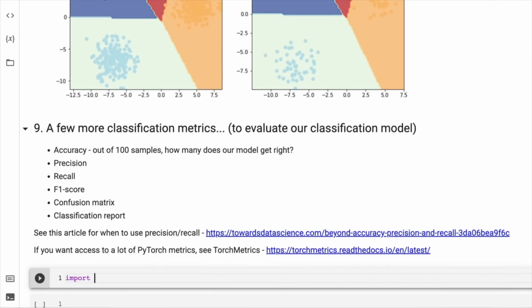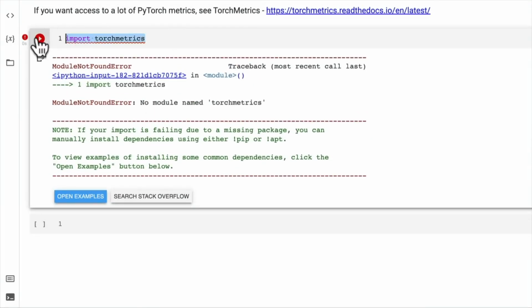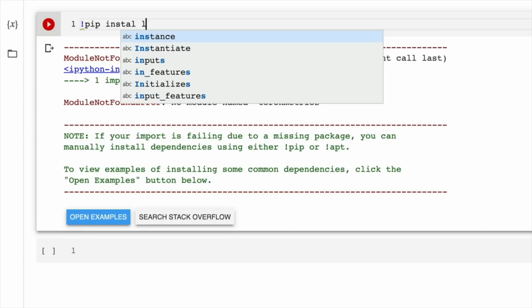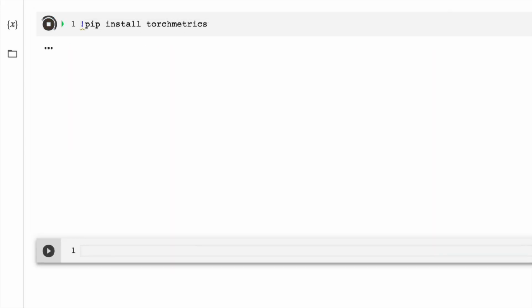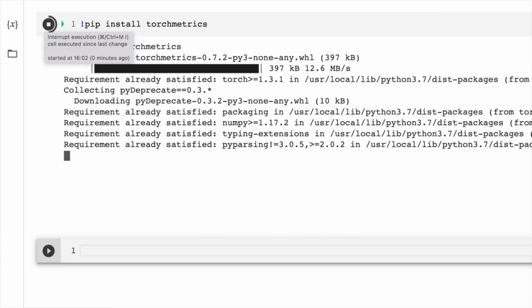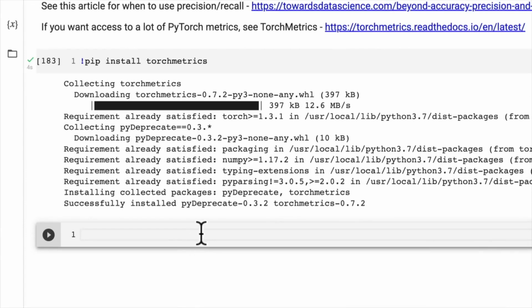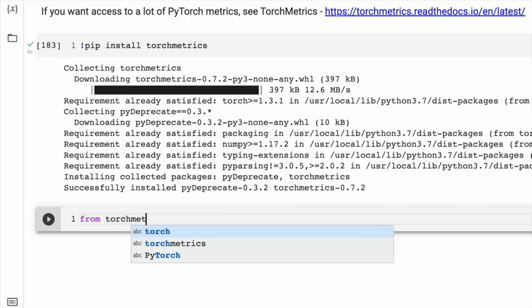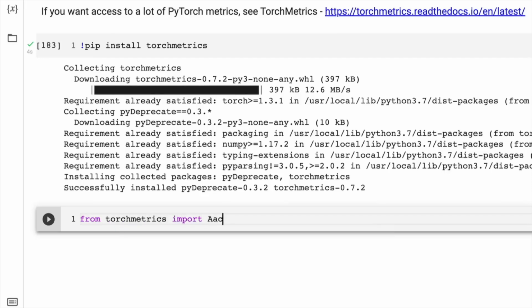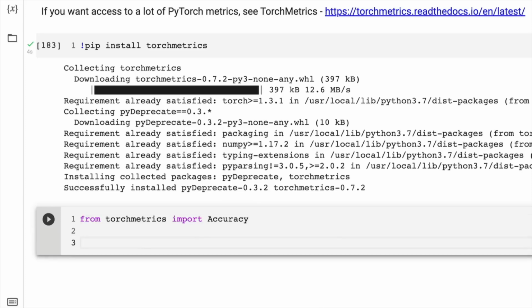So can we import torchmetrics? Maybe it's already in Google Colab. No, not here, but that's all right. We'll run pip install torchmetrics, which is going to download it for Google Colab. It shouldn't take too long. It's quite a small package, beautiful. And now we're going to go from torchmetrics import Accuracy. Wonderful.